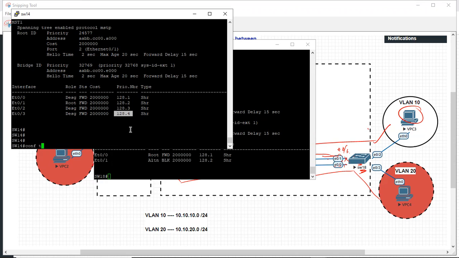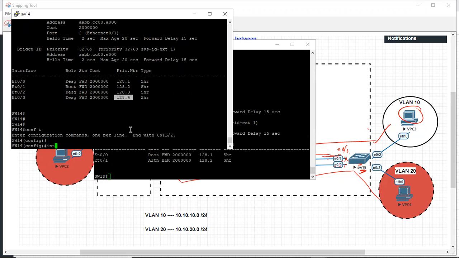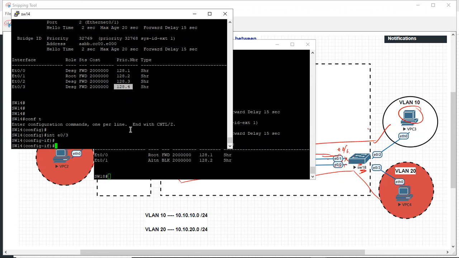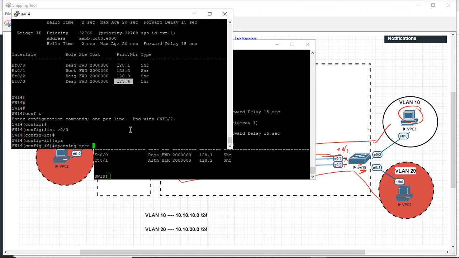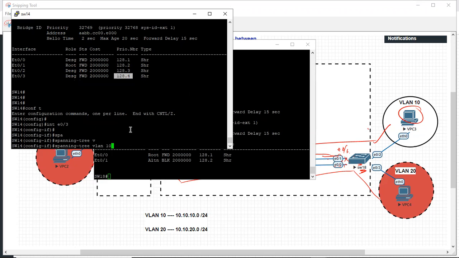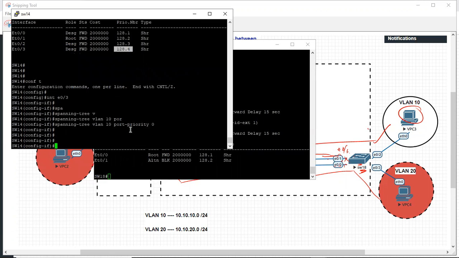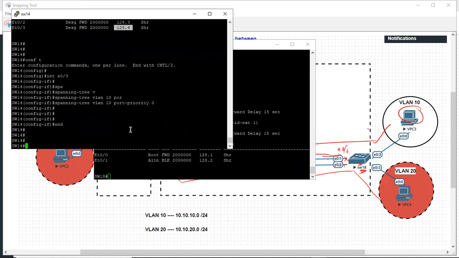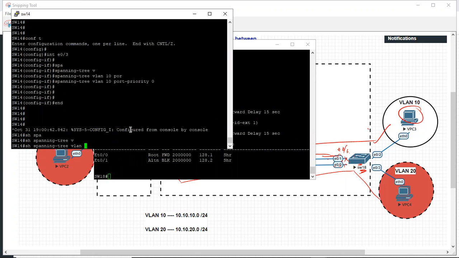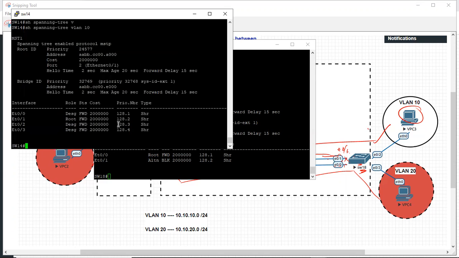So configure terminal. Interface E0/3, spanning-tree vlan 10 port-priority, let's make it 0. Verify. Show spanning tree for VLAN 10. The changes didn't take effect. I think it's coming from a simulator because the change has to take effect. Maybe this simulator doesn't permit me to change the priority.